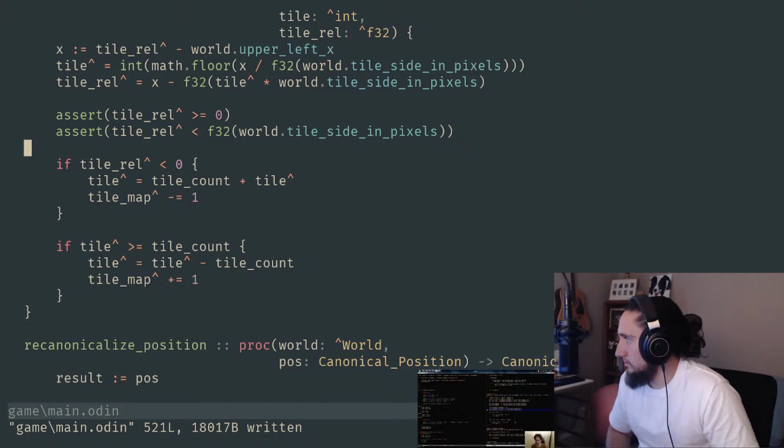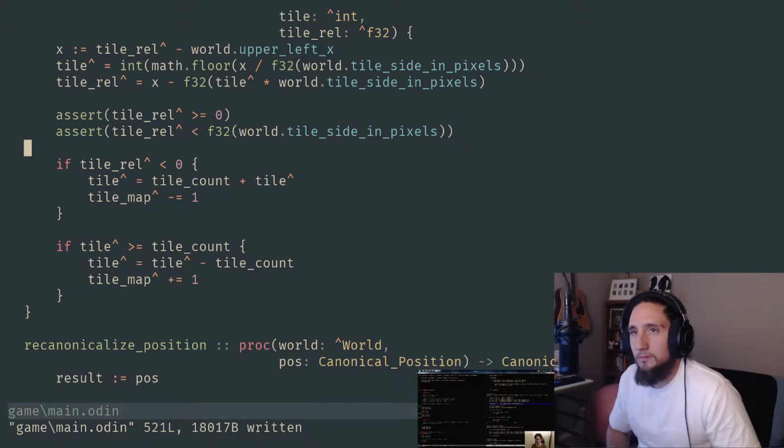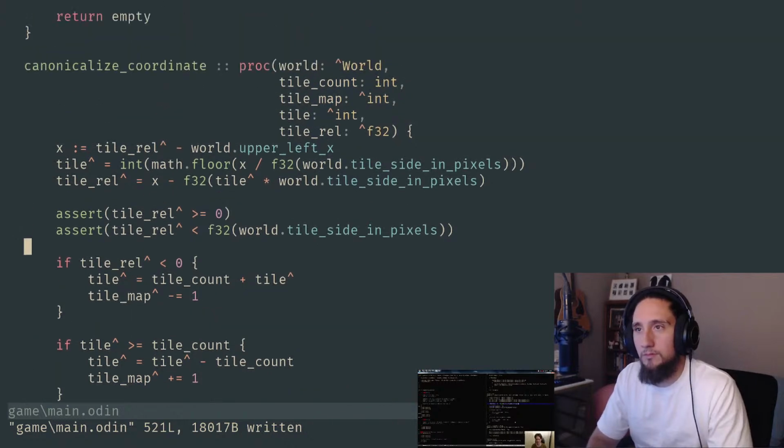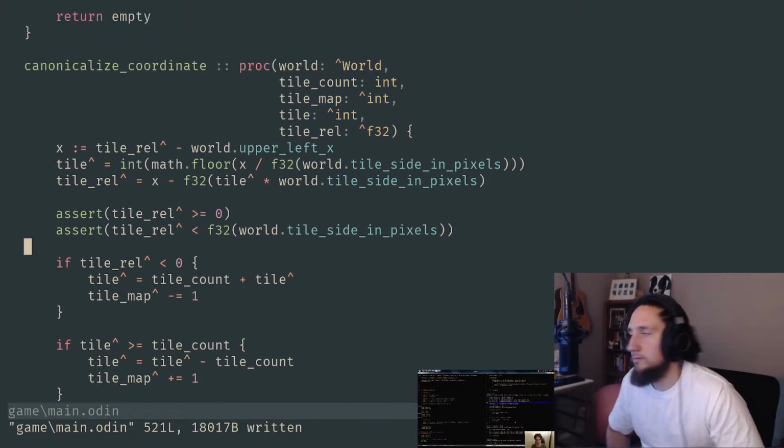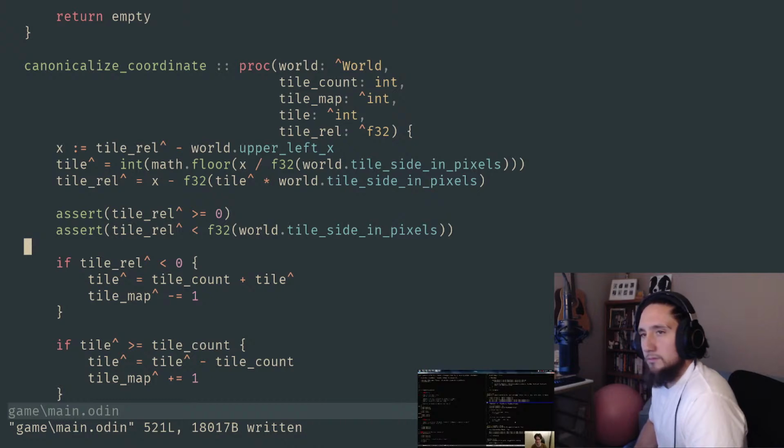All right, so now we want to keep our assertions in here. That's totally fine. These are the tile relative. We want to basically assert that the offset is going to still be in range at the end of the day. The tile relative is there. So we've got the tile times the world side in pixels. We've got the X. And so now we just have to kind of reconstruct these things here, which is going to be kind of annoying.